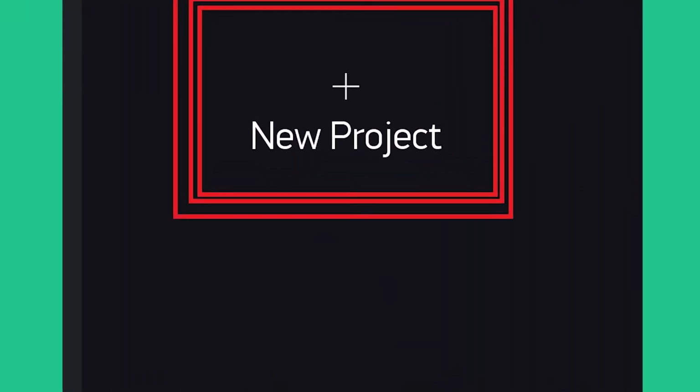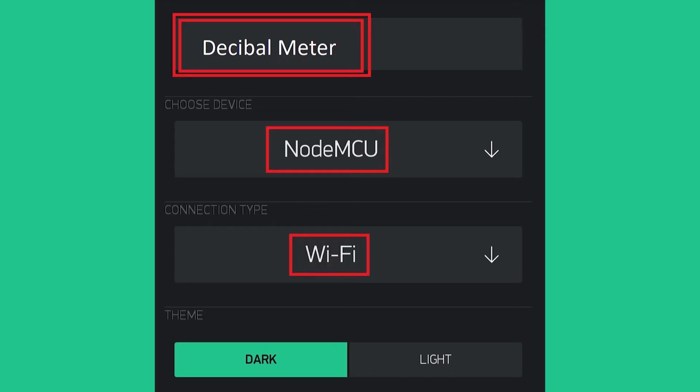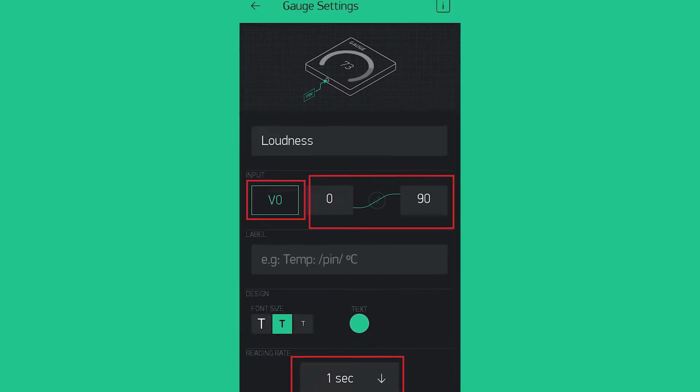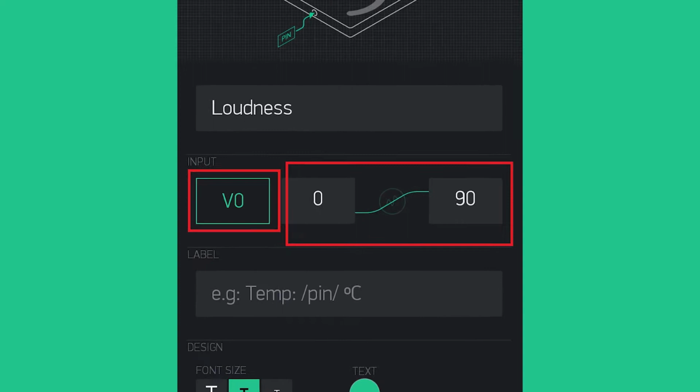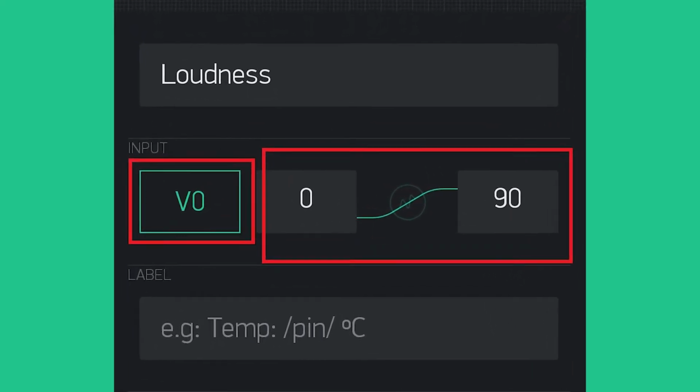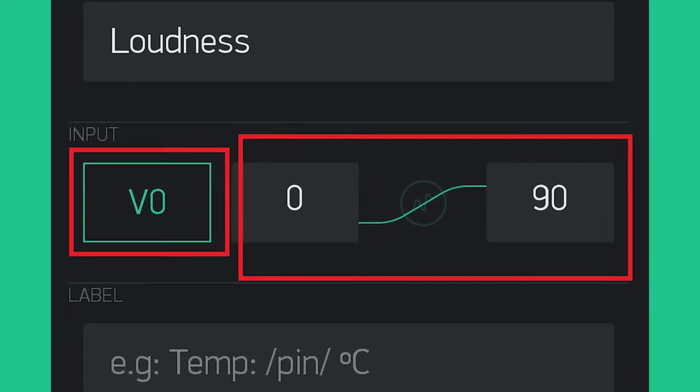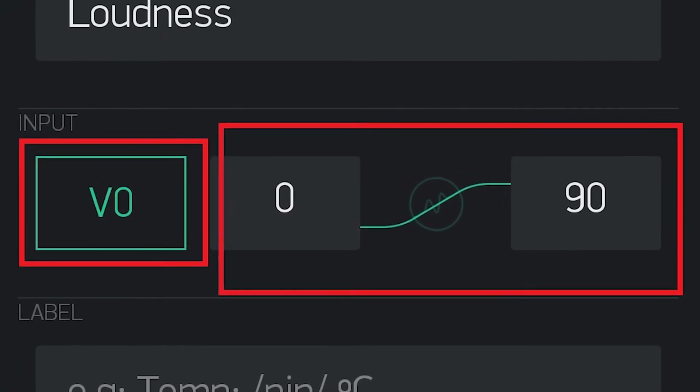In the Blink application, create a new project and add a gauge in it. Connect the gauge to virtual pin V0 and set the minimum and maximum values to 0 and 90 respectively.